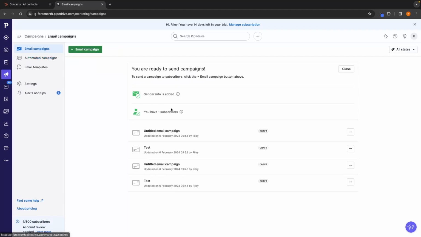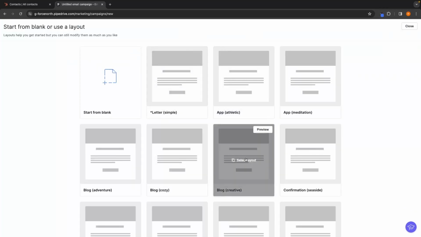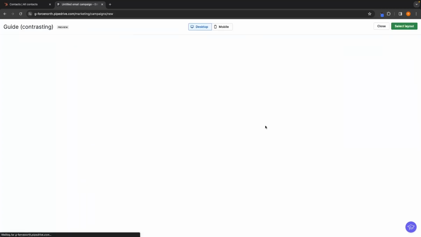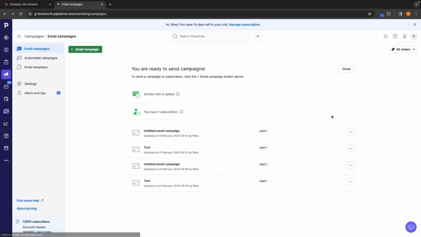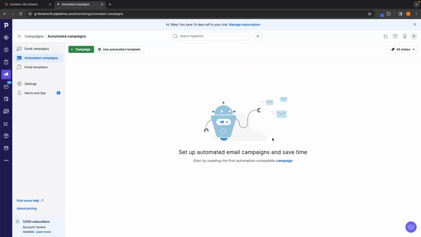Next, we can go down to campaigns. This is where you can set up different email campaigns within Pipedrive. So we can click email campaign, go ahead and create a brand new email right here. And there's a lot of templates that we can choose from. So we have this template right here, go back. We have a real estate one right here, and we can set up automated campaigns so that we can set them up once and then they will be sent out on autopilot.